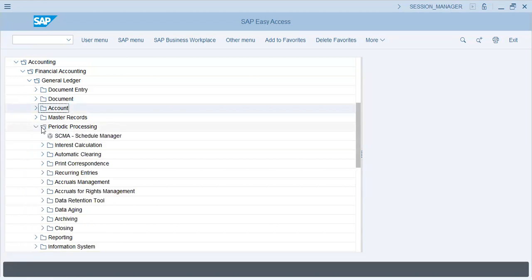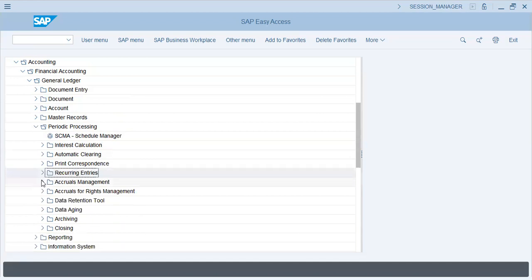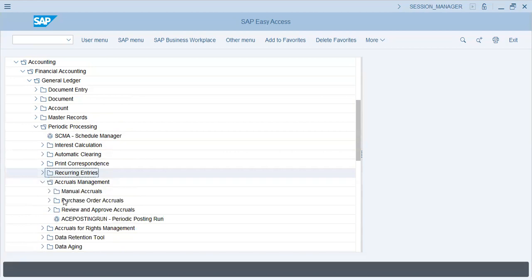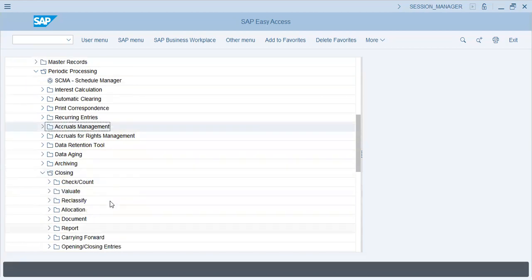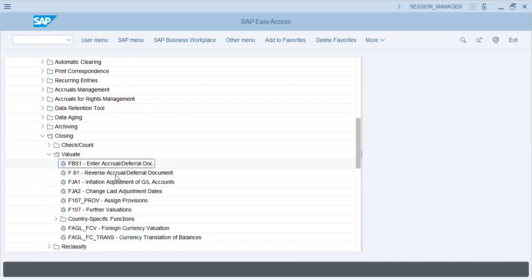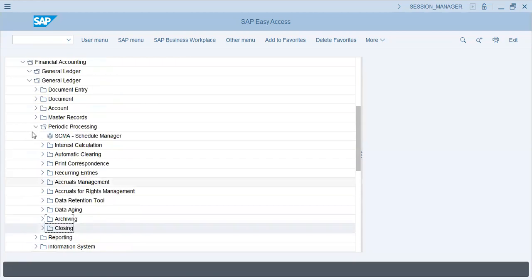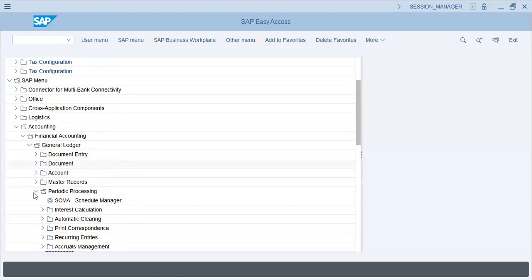Okay, and then we have periodic processing where we calculate recurring and post recurring entries. And accruals. Yes, how do we post accruals? We can do that manually and automatically. Closing, we evaluate material and GLs. And we also calculate accrual documents as well, and we also evaluate foreign currency valuation, which is quite simple, and it's not rocket science. So SAP is not rocket science.